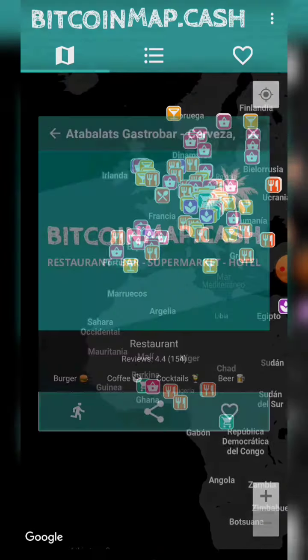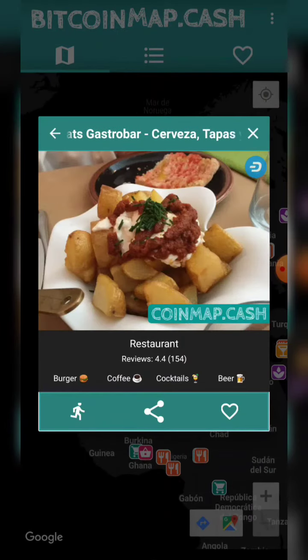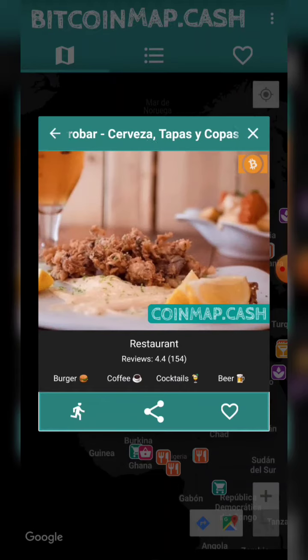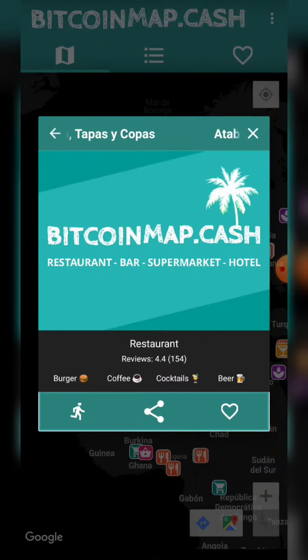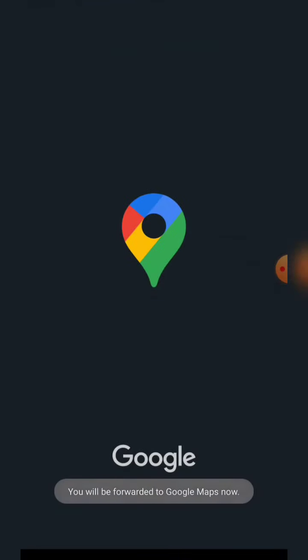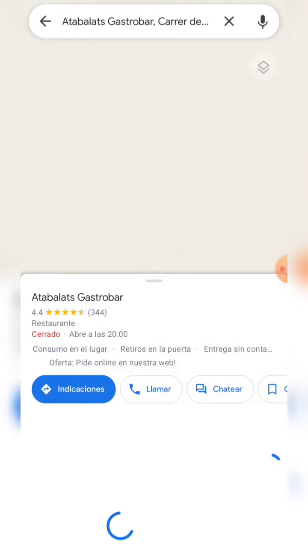For example, I click on the button here. I see, this is Atabalat's Gastro Bar. This is in Barcelona, Spain. So I can share this place by touching the middle button, or I can move to it, and then it opens the Google Maps and it gives me the direction to get there.